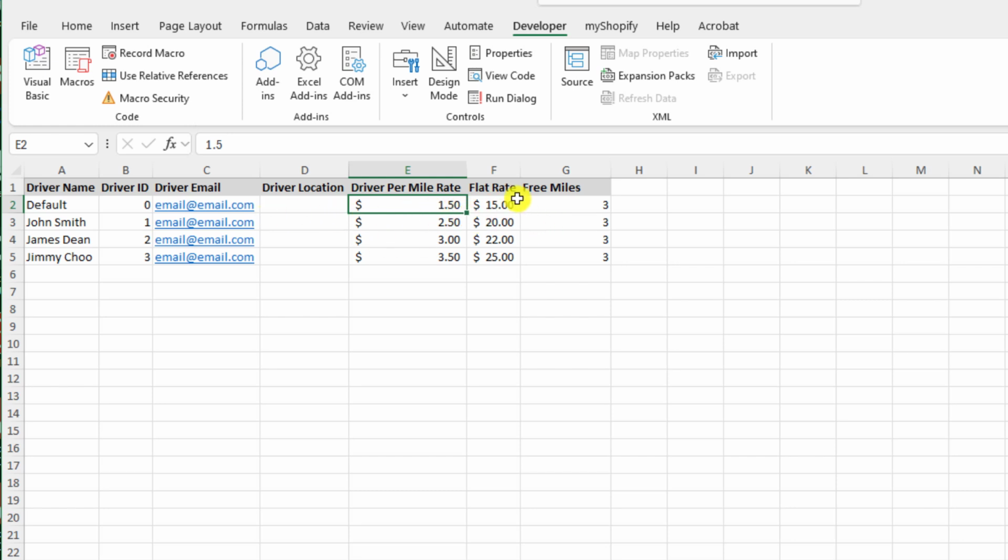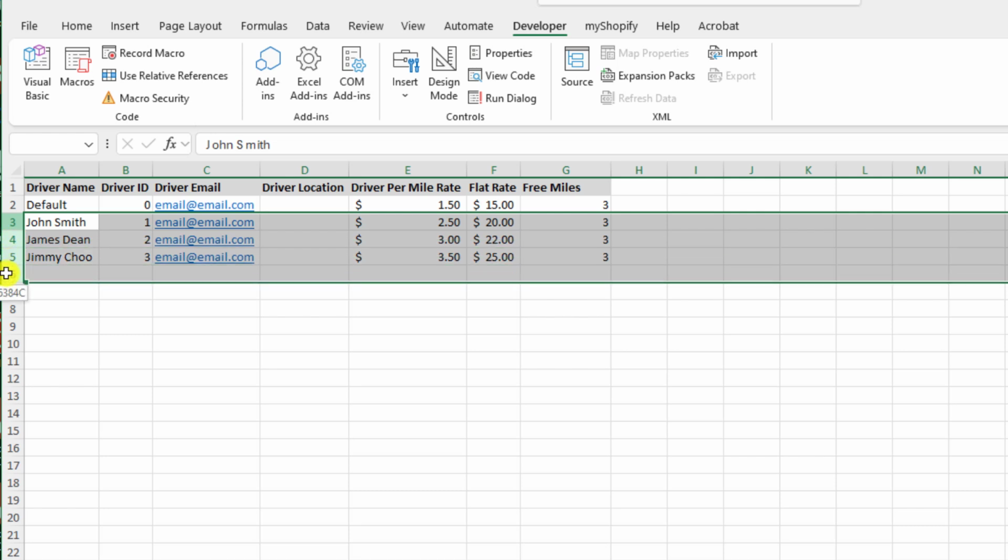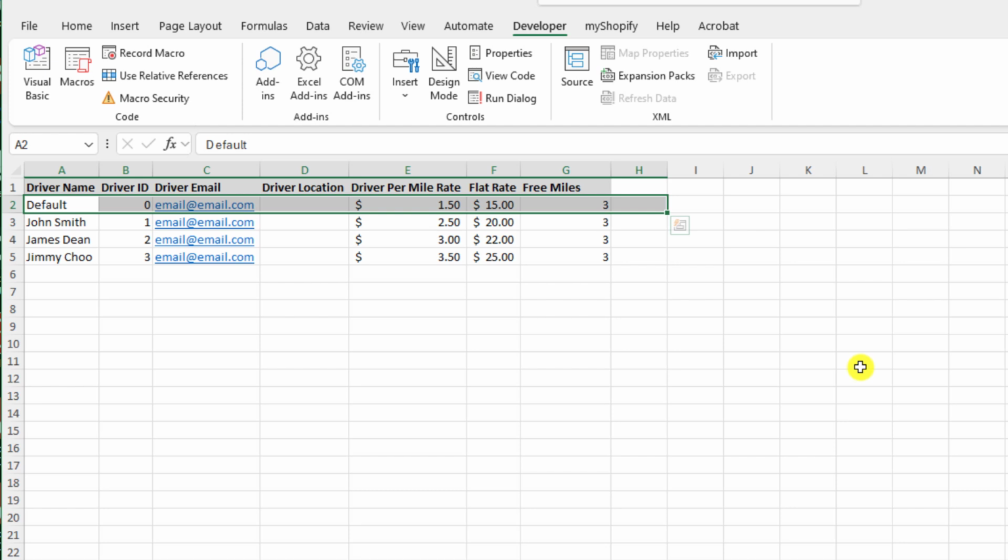You can change that. There is a flat rate, so the moment the driver picks up the trip, the moment that they start the trip, they automatically get that flat rate. It also has an option for free miles, meaning that the flat rate covers those free miles. The first 3 miles they don't get paid. Now, if they get paid for all of the miles, you can make this zero. In addition to that, this is the default rate. So when we run the payroll, if we cannot find the driver name in the driver tab, then it automatically gives the default rate for the driver.